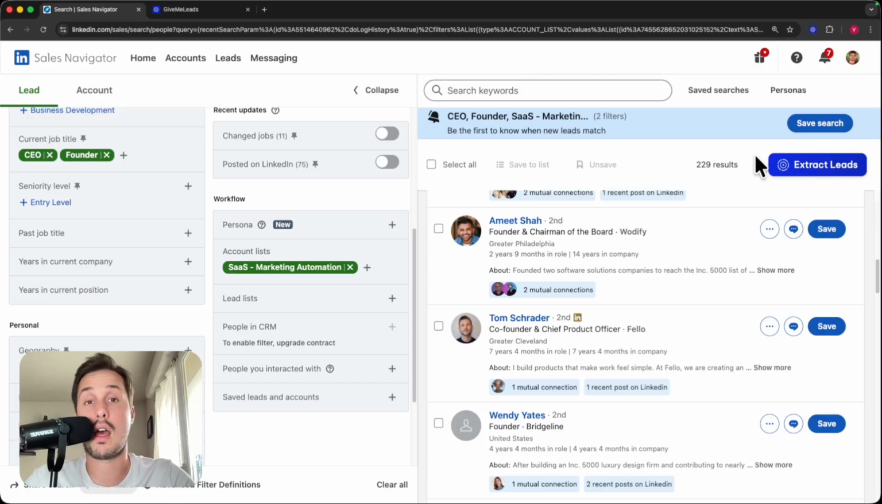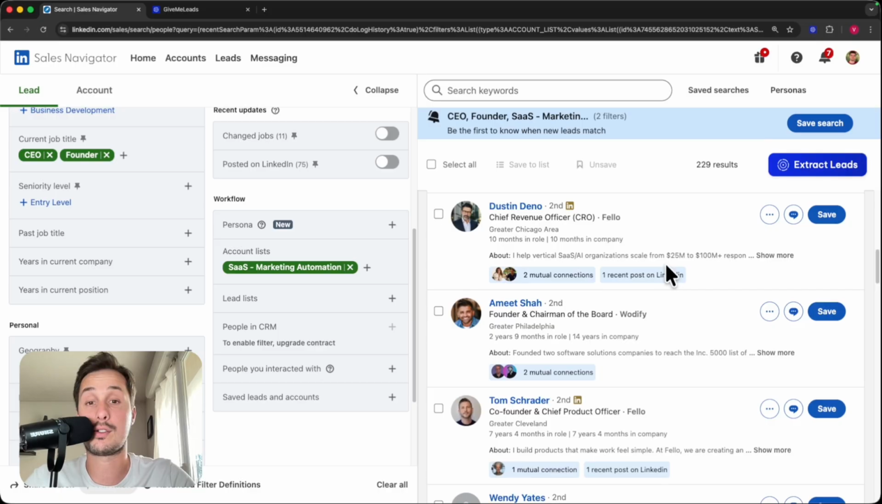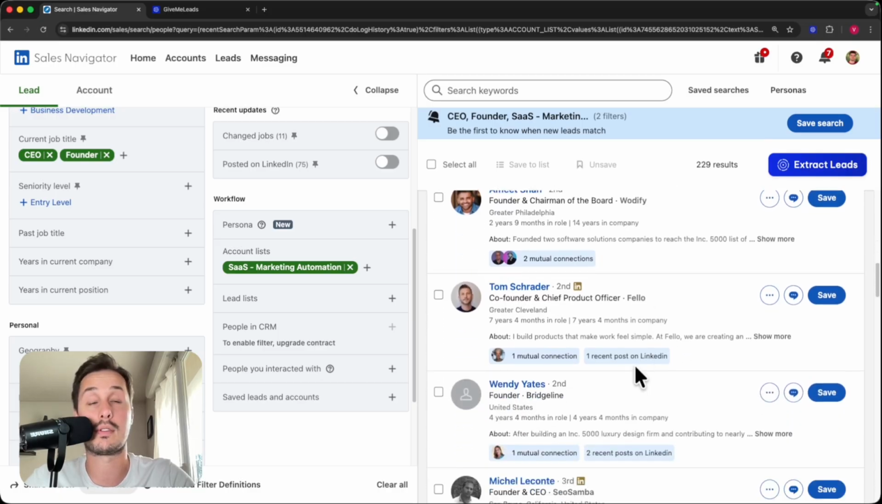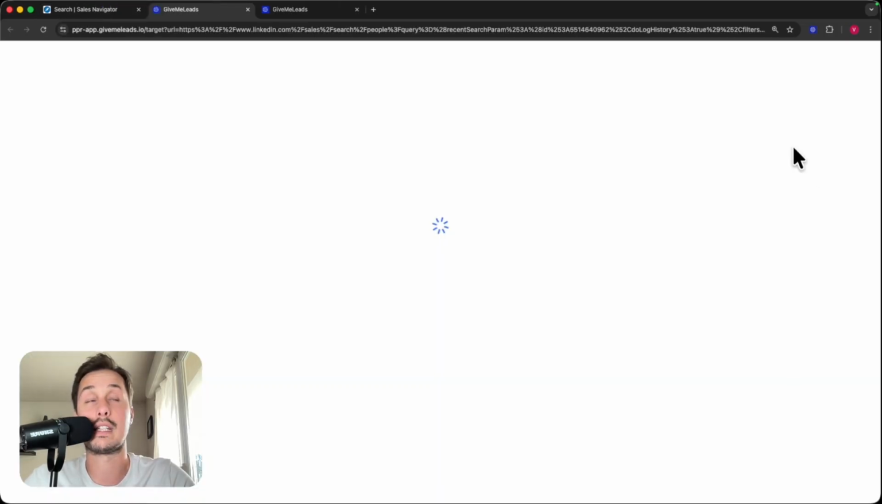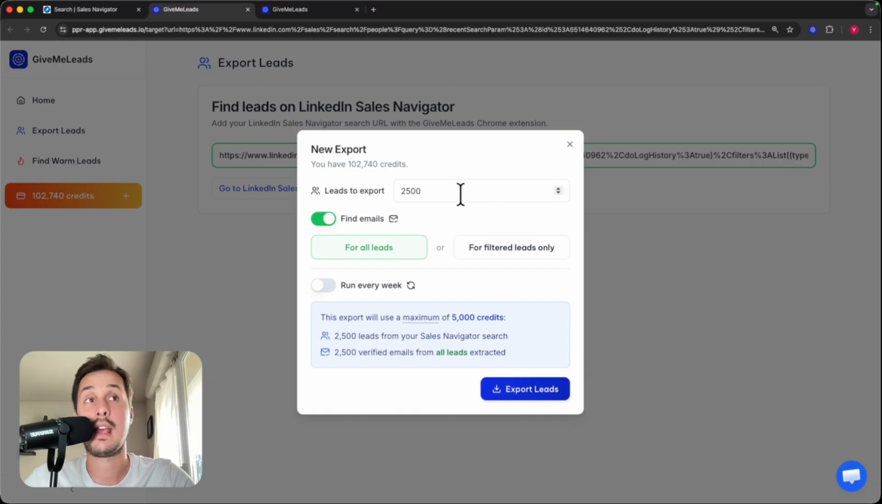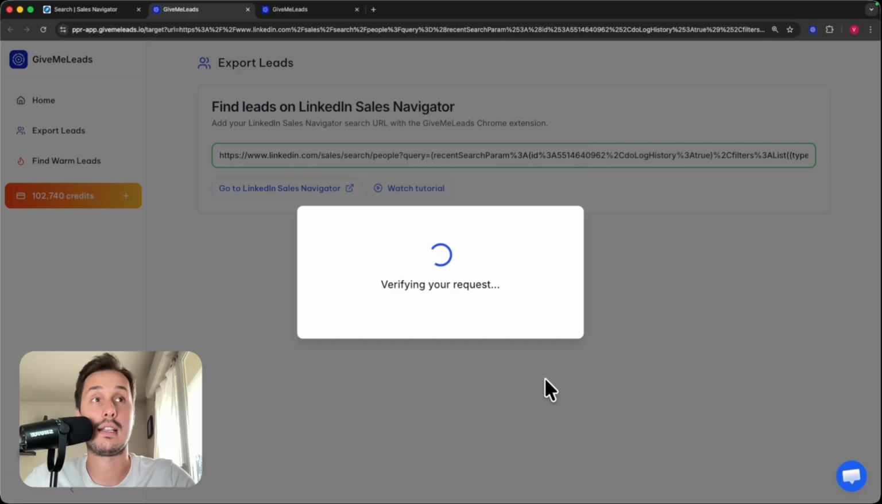Once you've installed the GiveMeLeads Chrome extension, you will see this button on your LinkedIn Sales Navigator account. And now once you are happy with the search and you want to export these people, all you need to do is to click here on Extract Leads. Then you will be redirected to your GiveMeLeads account. Here you can give the number of leads you want to export. So let's say for this tutorial, 150. Then just below, you can say that you want the emails of your leads. And finally, you can click on Export Leads.